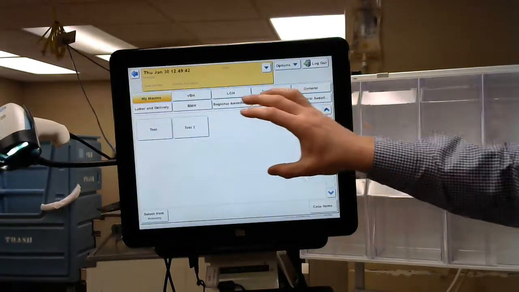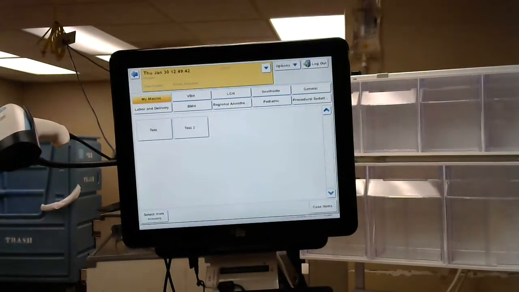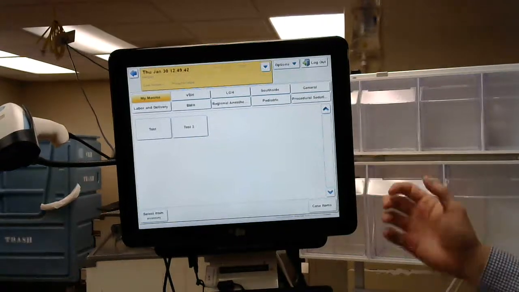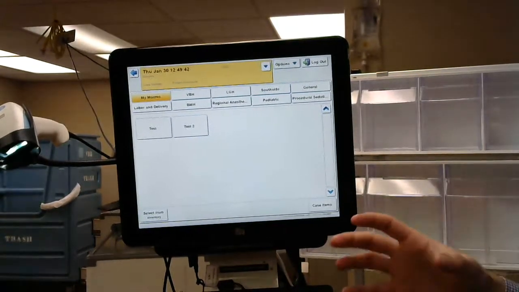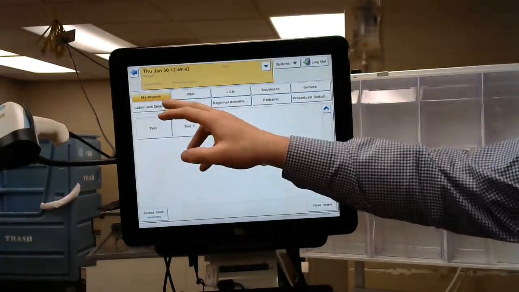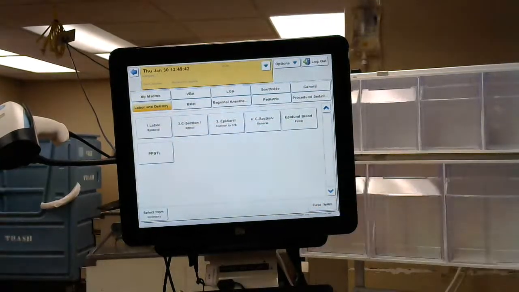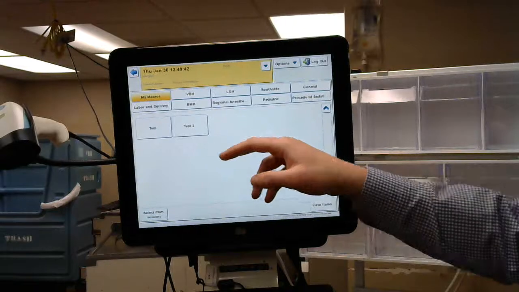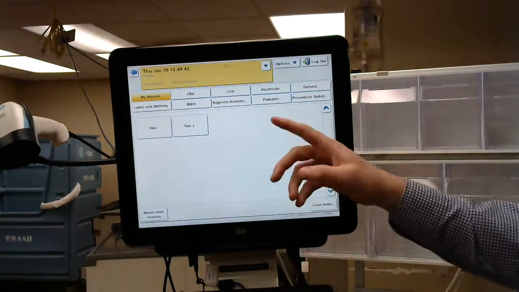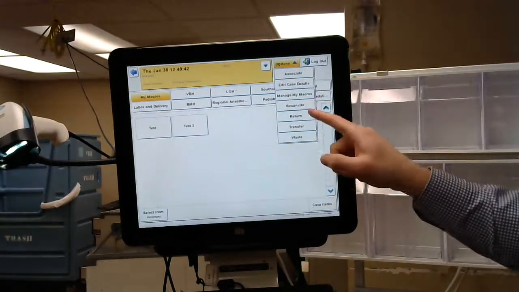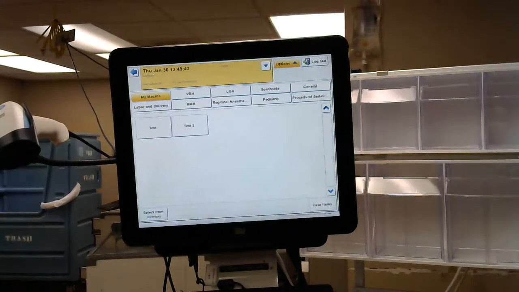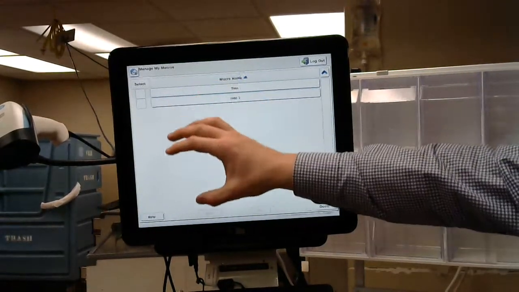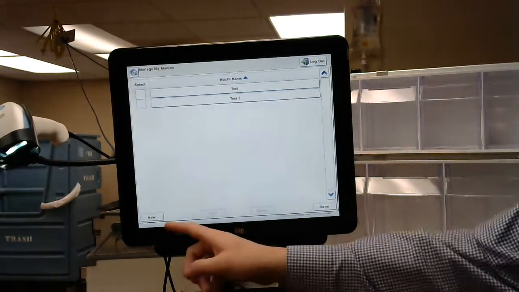What we see here on the screen are our macros. A macro is essentially a group of medications that you can dispense with one push. We can see those here, a list of defaulted macros. We can also create our own macros. So we can see test and test 2 are two macros that we created previously. If we go up here to options and then select manage my macros, we'll be brought to this screen, which will list all of our created personal macros.